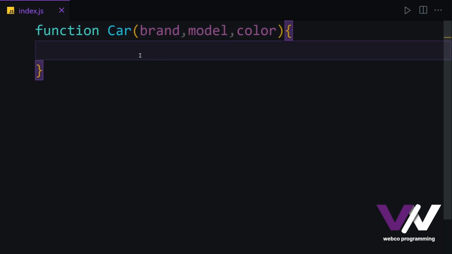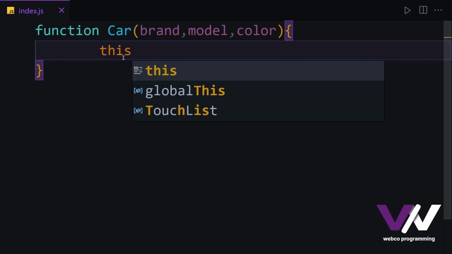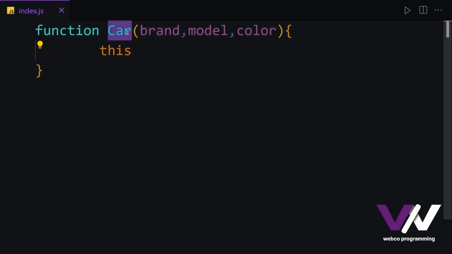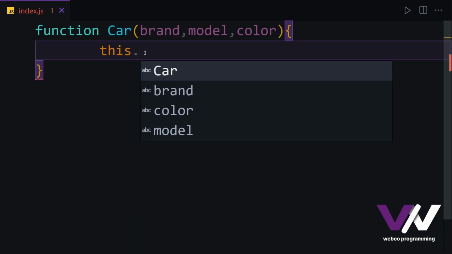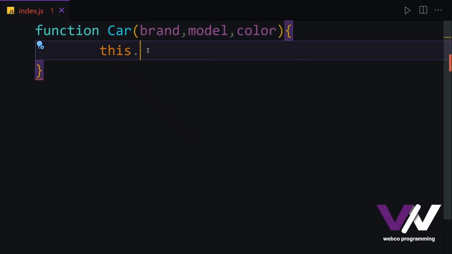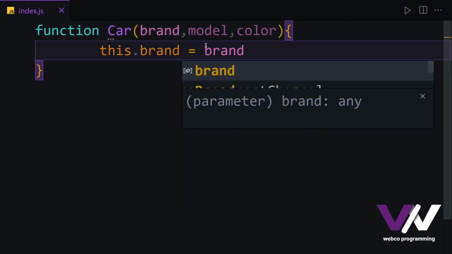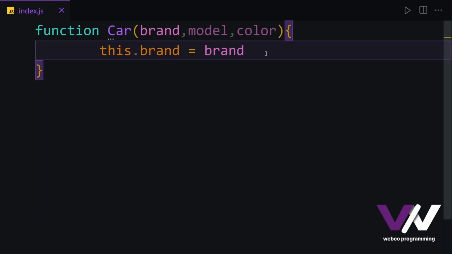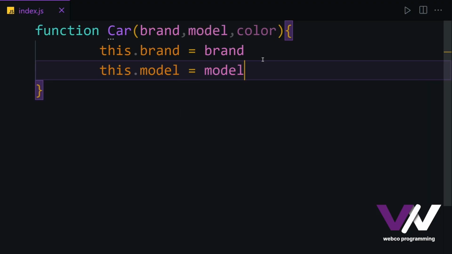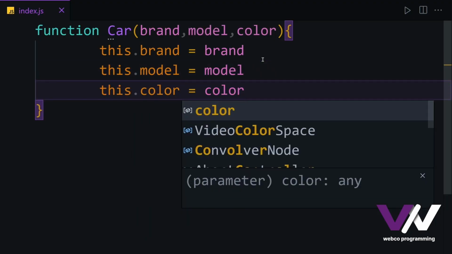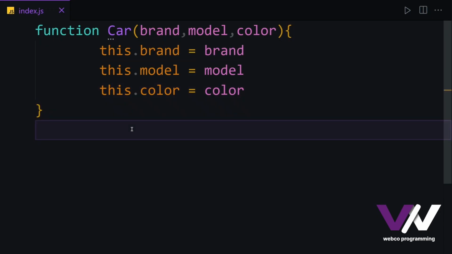And inside of the body of our function, we need to use this keyword, which is going to refer to the object that is being created. And here we want the object being created to have the property of brand, and we equal that with this brand that we have from our function right here. So again, we got this brand right here. And after this, we're going to do the same thing for these two items too. Just like this.